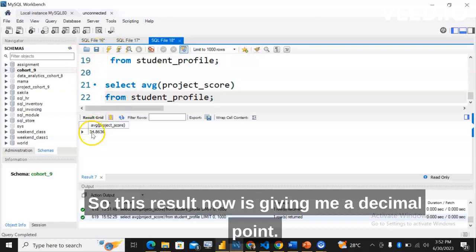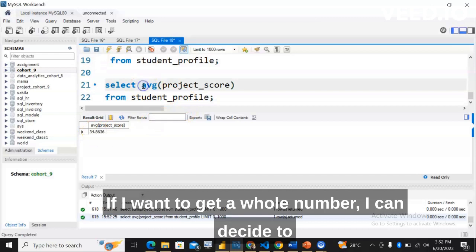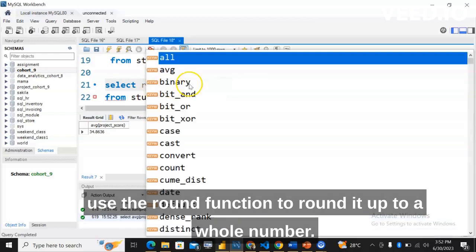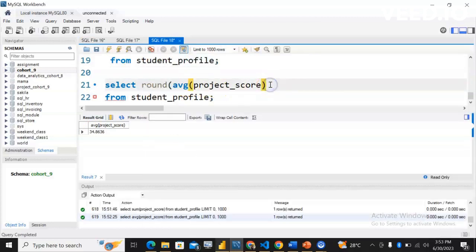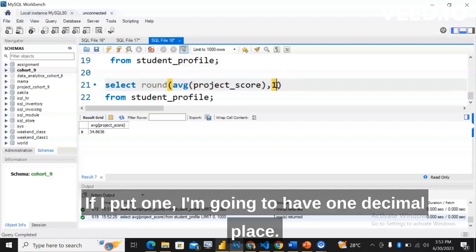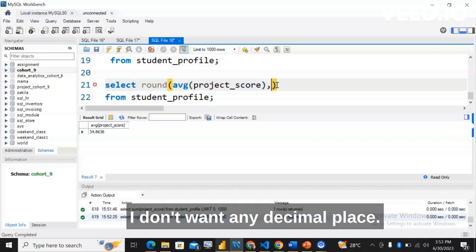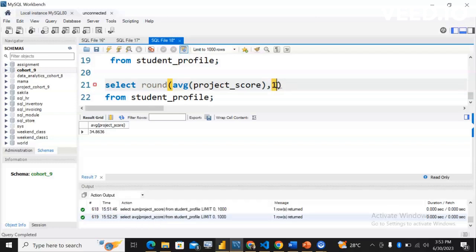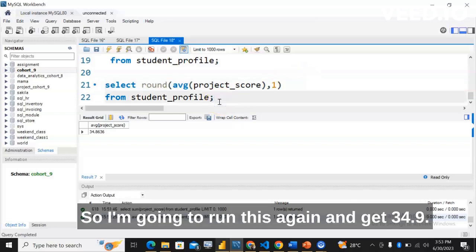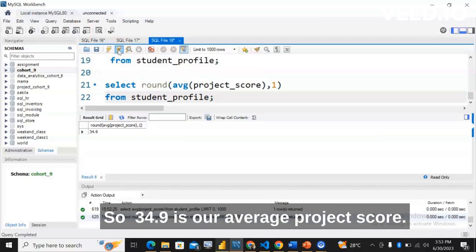So this result is giving me a decimal point. If I want to get a whole number, I can decide to use the round function to round it up to a whole number. So I will write comma 0. 0 means no decimal place. If I put 1, I'm going to have 1 decimal place. I don't want any decimal place, or let me round it to 1 decimal place, sorry. I'm going to run this again and get 34.9.